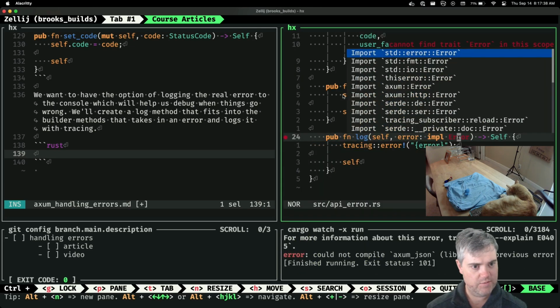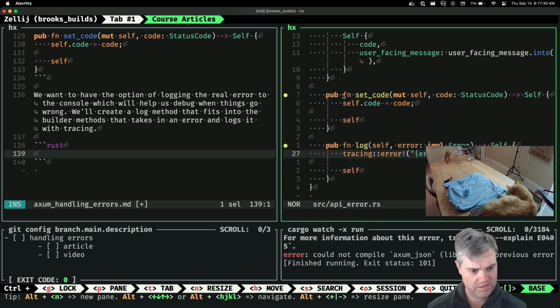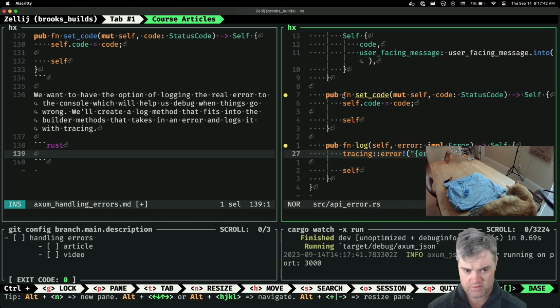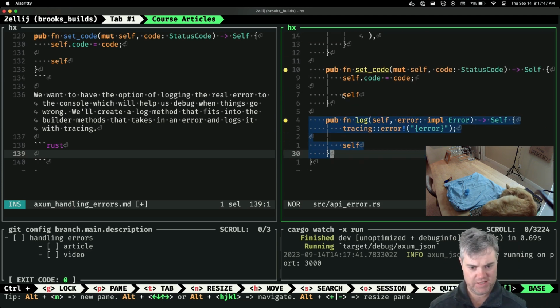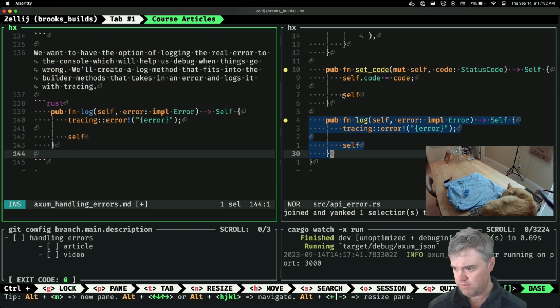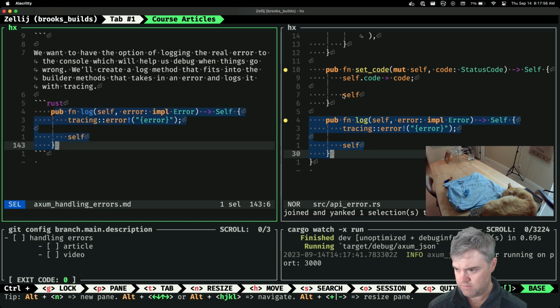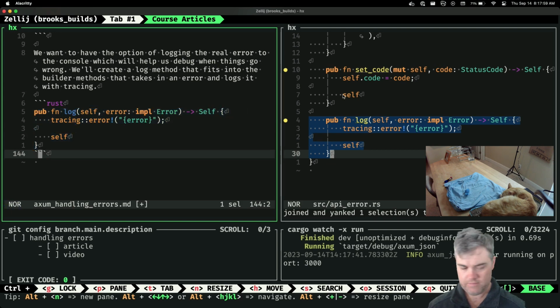All right, we need to pull that in. I'm surprised tracing's not in here, or can't be found. Okay, that's fine. So then you like that. Okay, so we now have the option of logging out what this error is. We don't really need a build method for this because we're just constantly returning self. That's just what it is.